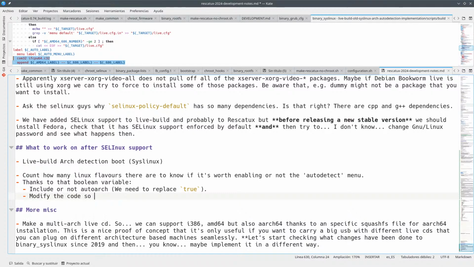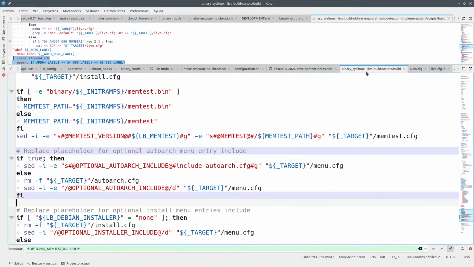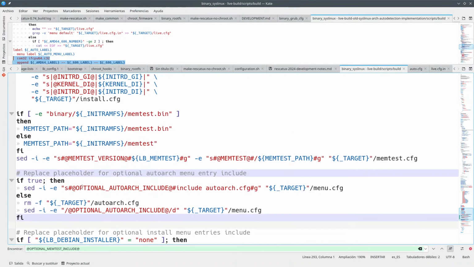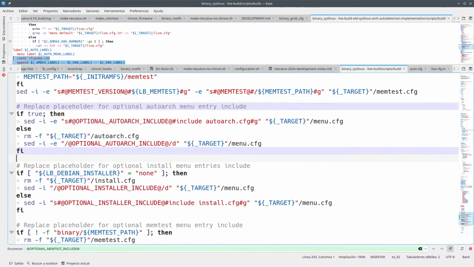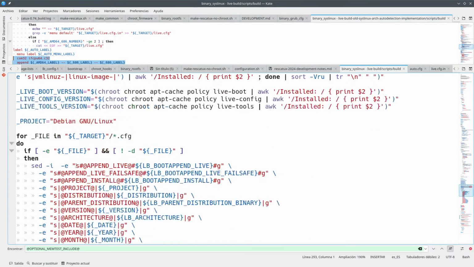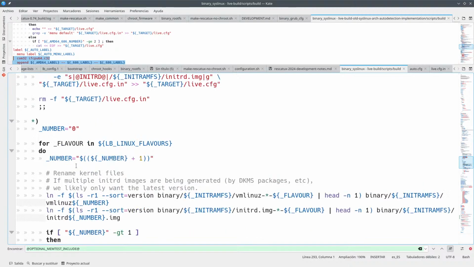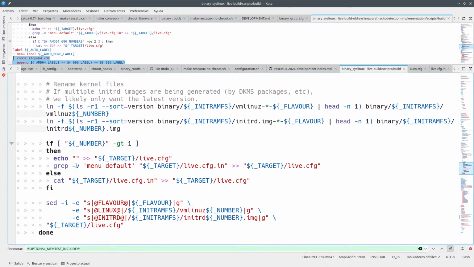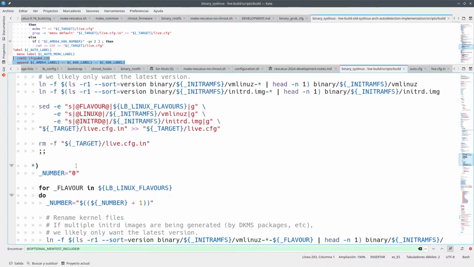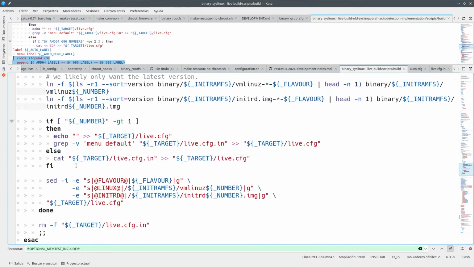modify the code so that menu. Oh wait a minute, this one should be in another place, otherwise we will have to see how we do this. What is this? Grep -b. Yeah, this thing here.